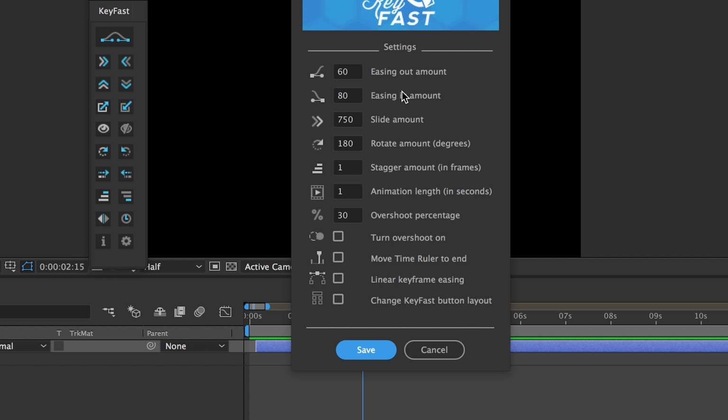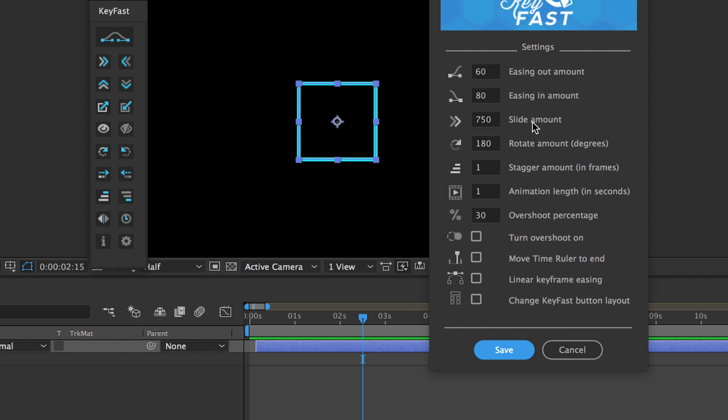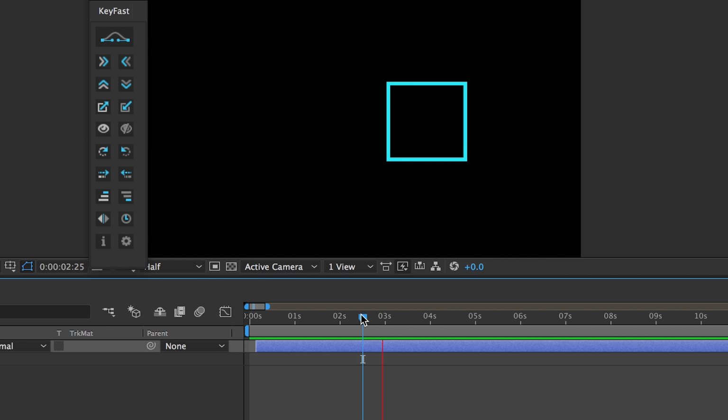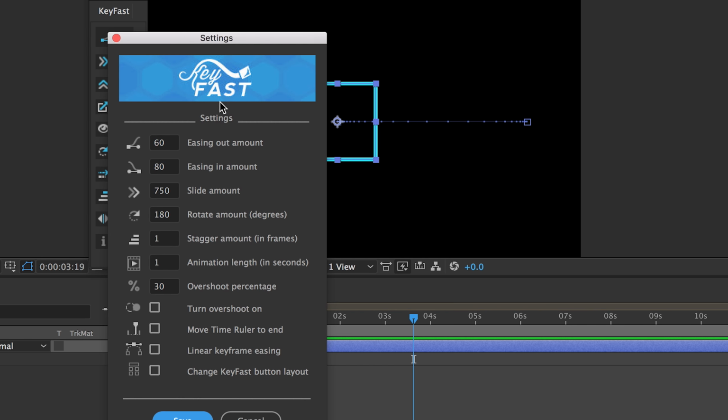If you need more context or more information, you can also hover over the icon and it'll give you a little bit more information. So this one says this is for easing on the second keyframe. This next one here is your slide amounts. So if we're having our little layer here slide in, then that just slid 750 pixels because that is the amount that we set here.